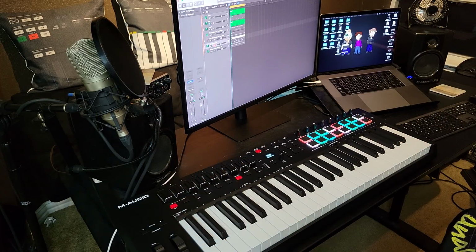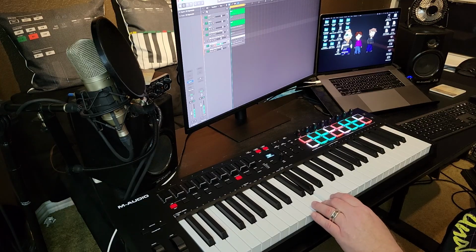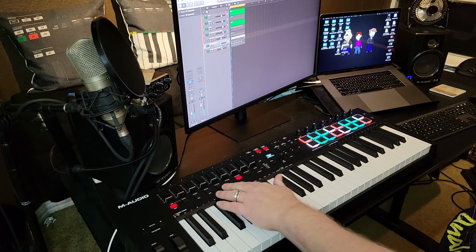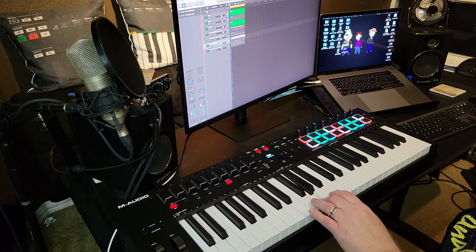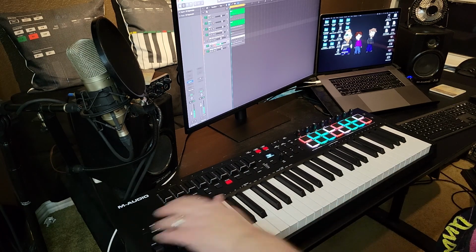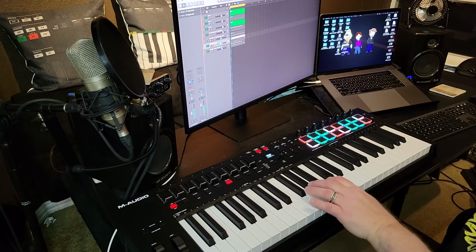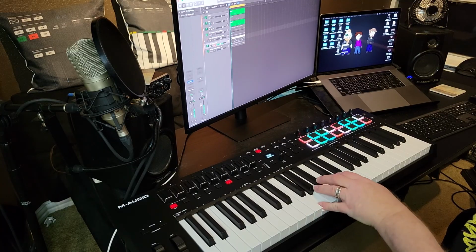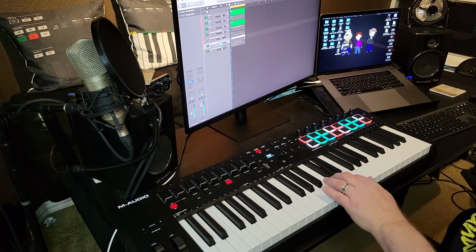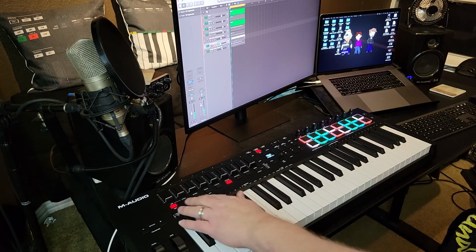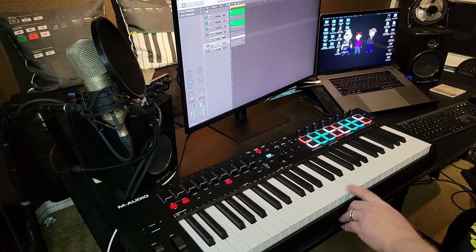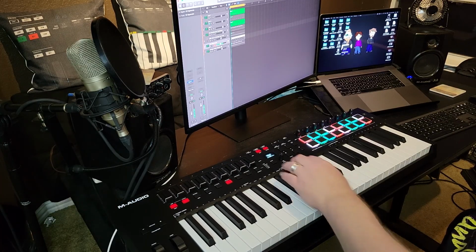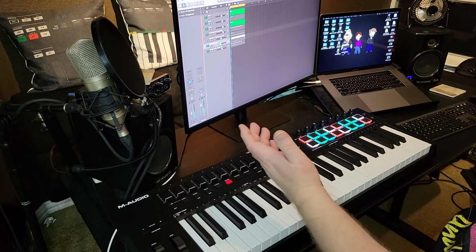You can turn on the ARP and let's just see what happens. That's cool, and pretty straightforward and accessible. Let's go down an octave. That's pretty cool. You can even latch it. But the question is, how do you do this if you have a song going?